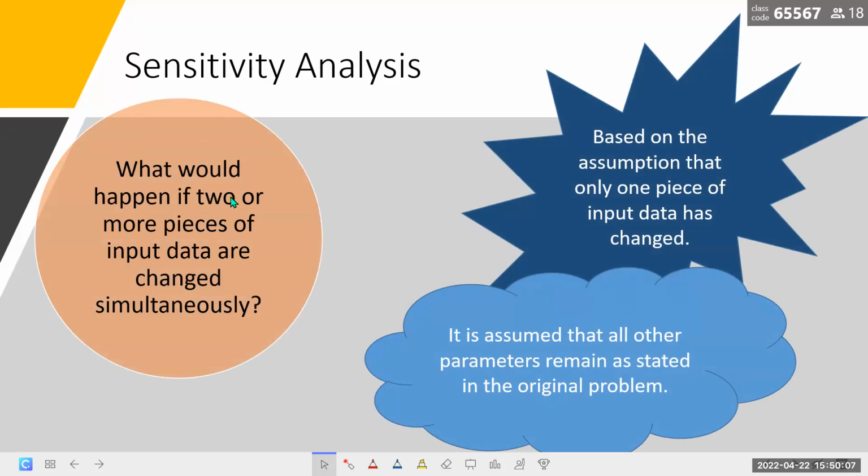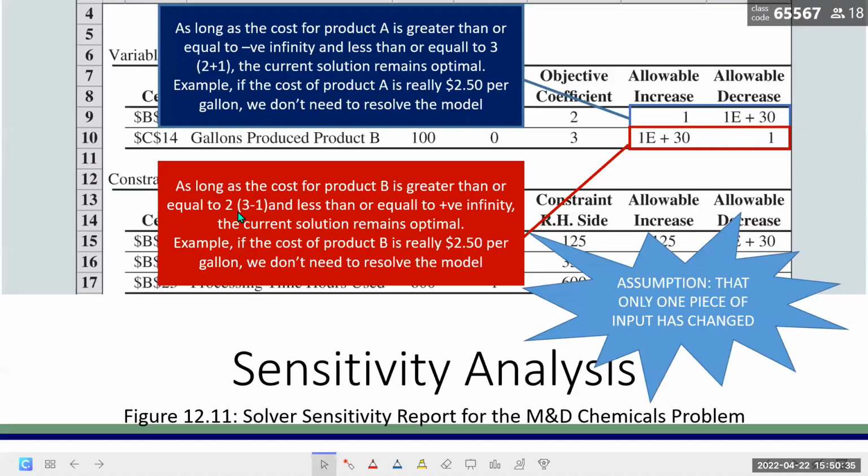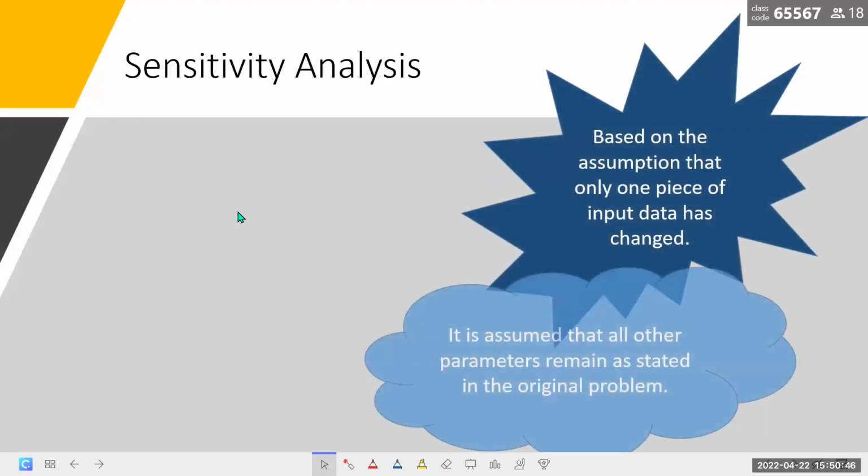If there is a change in two or more inputs, what you should do is rerun the solver. Manually, you can calculate based on 100%, but in this textbook it suggests you rerun the model if there are two or more changes. All of the interpretation is based on one piece of input changing only.